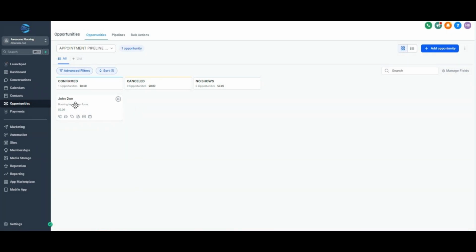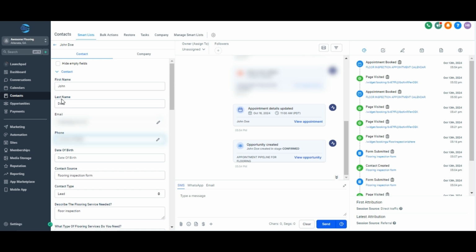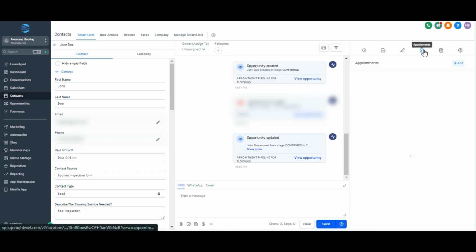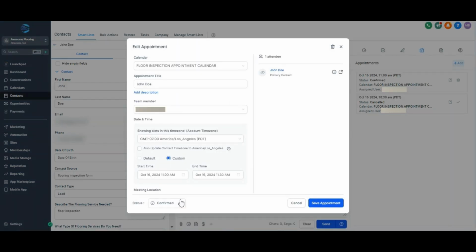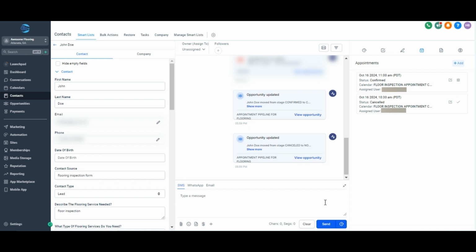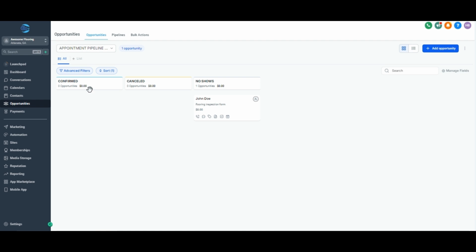For that, click on the name of the lead, then click on this appointment option, then click on edit. Now, if you go to the status, then you can see it's confirmed. But for no shows, you will simply change it to the no shows and hit save appointment button. Now, if you go back to opportunities, you can see it has been moved towards the no show stage. Another way to move it is to simply drag it from one stage to another, or from confirmed stage to no show stage. And that's it.